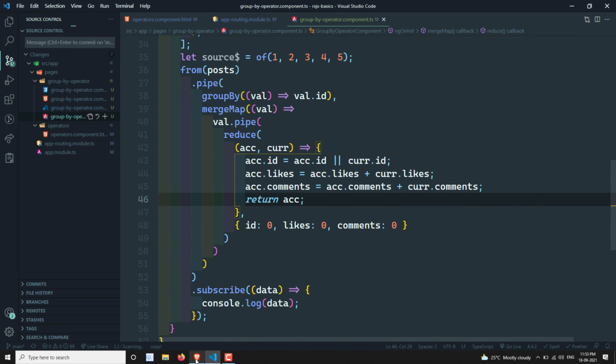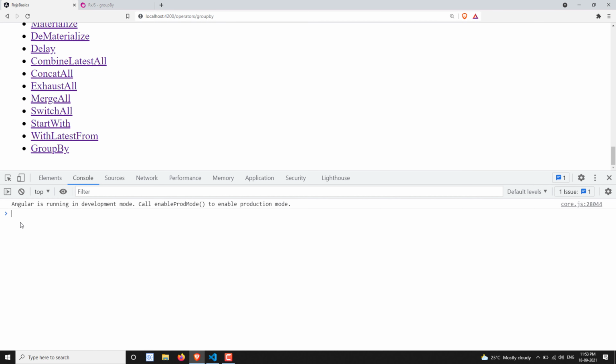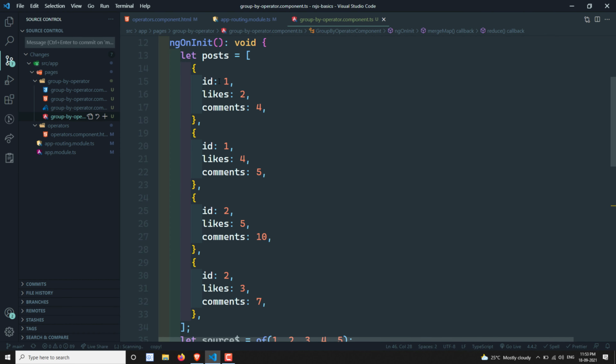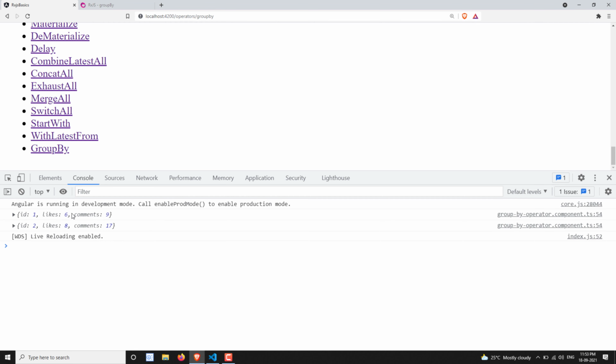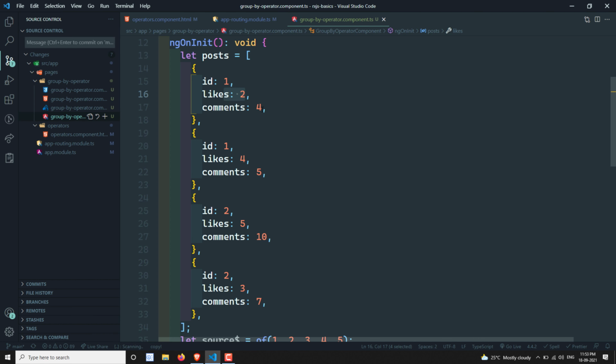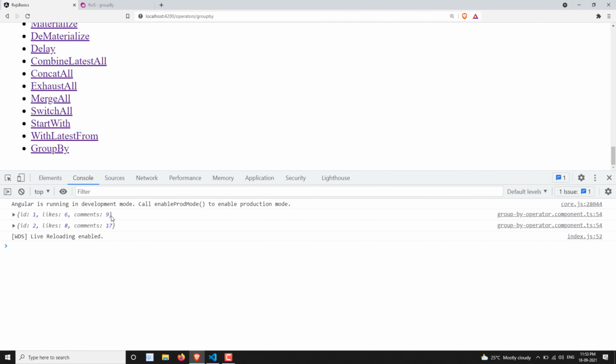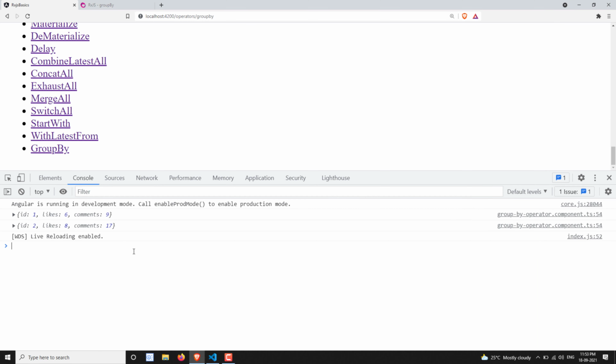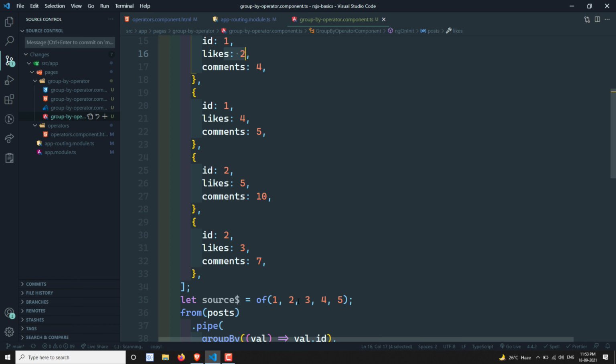Now the output we get is: id1 has total likes of 6 and comments of 9, and for id2 total likes is 8 and comments is 7. If you look at the posts, for id1 the total likes is 2 plus 4, 6, right? We see that 6 in the output, and the comments is 4 plus 5, which is 9, so we see that 9. And for id2, total likes is 5 plus 3, that is 8, sorry, 8 not 7, and the comments is 10 plus 7, 17.